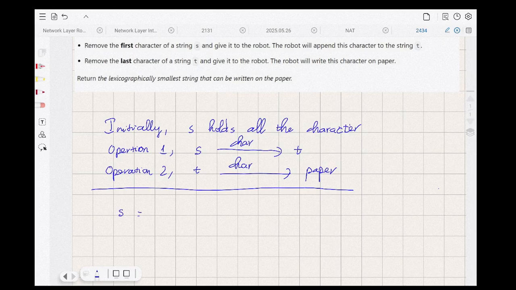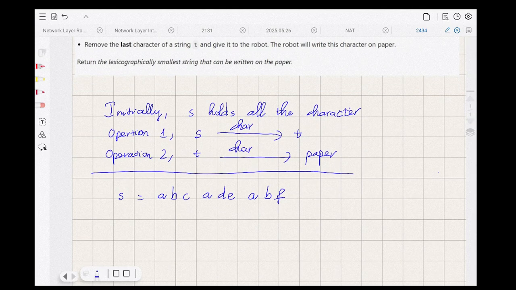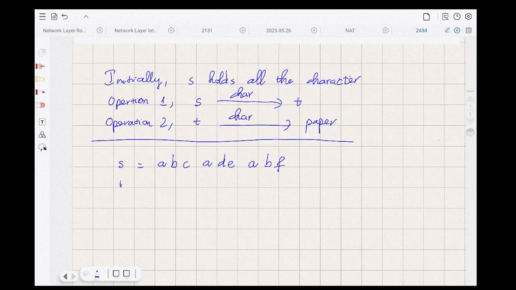For example, let S be A B C A D E A, maybe B F. Let's spend one minute, two minutes, and think about it. What is the smallest string that we can obtain from doing operation 1 and operation 2? Let's do it right now.